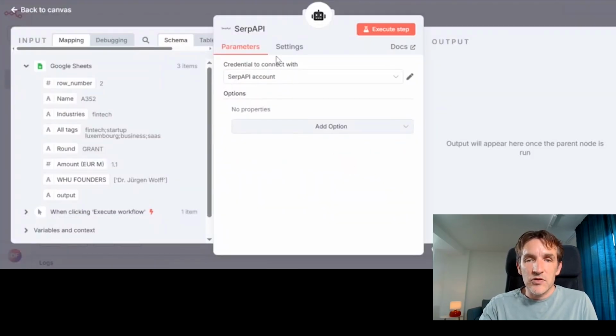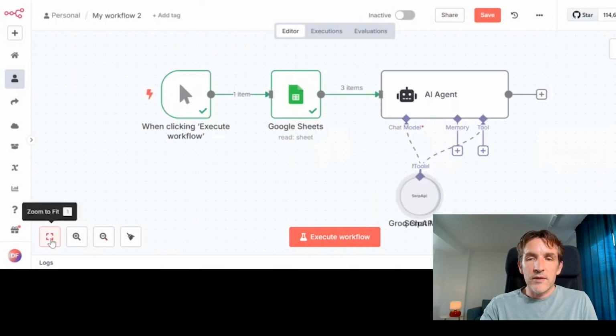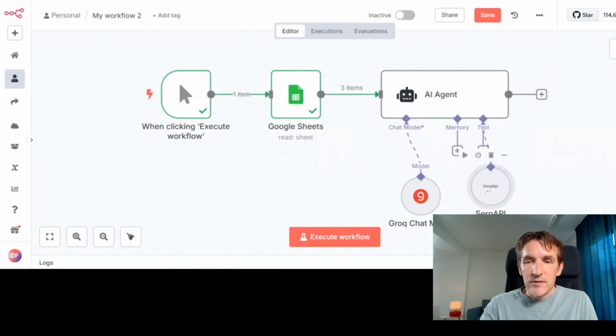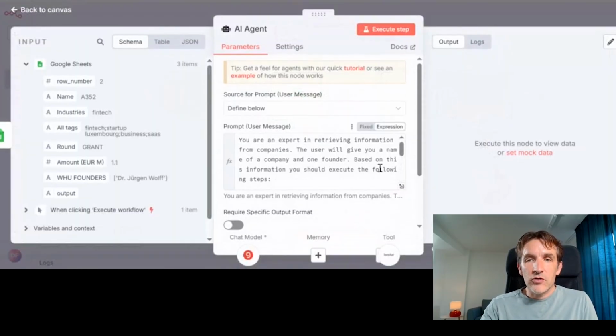I already did that, so my credentials are here. So this is the only thing we need to do here, and in that way, our agent can go to the internet. Yeah, so let me briefly now show you how it already looks. Let me make it a bit nicer here. So we have a chat model and we have a tool. This is what we need for the AI agent to work. We have provided our prompt.